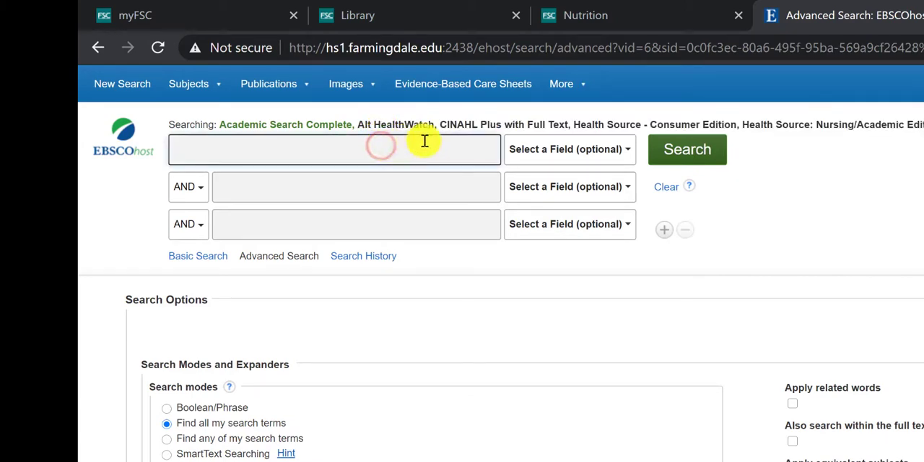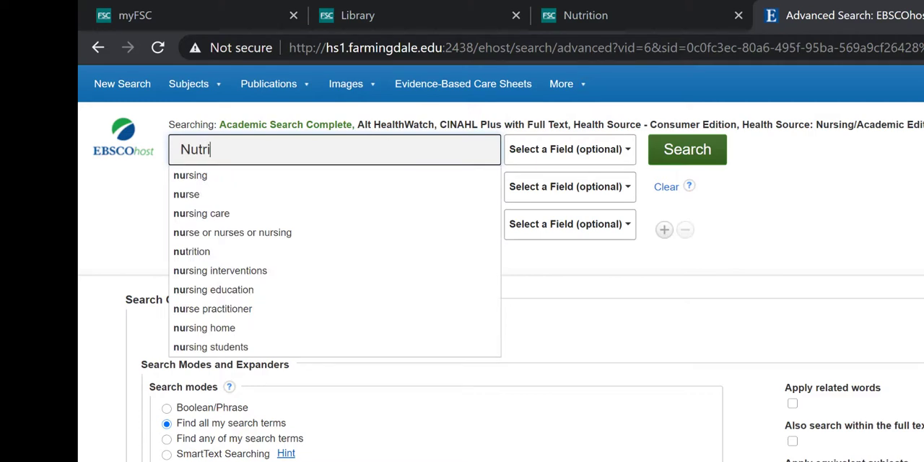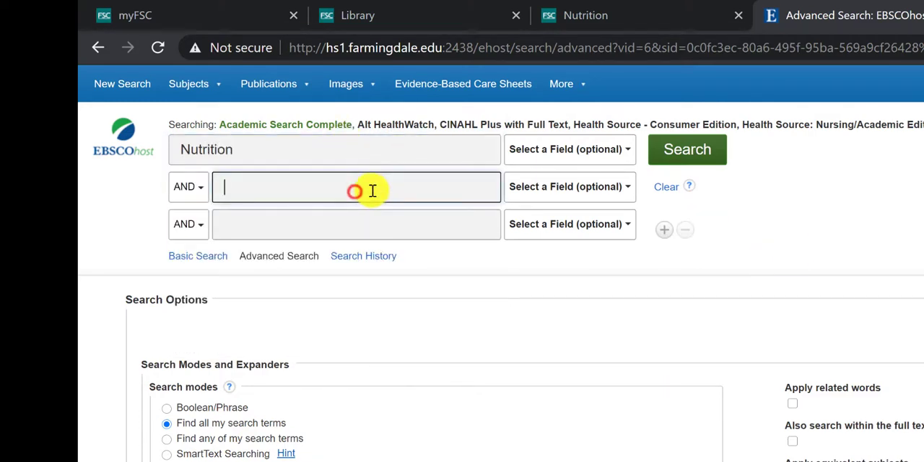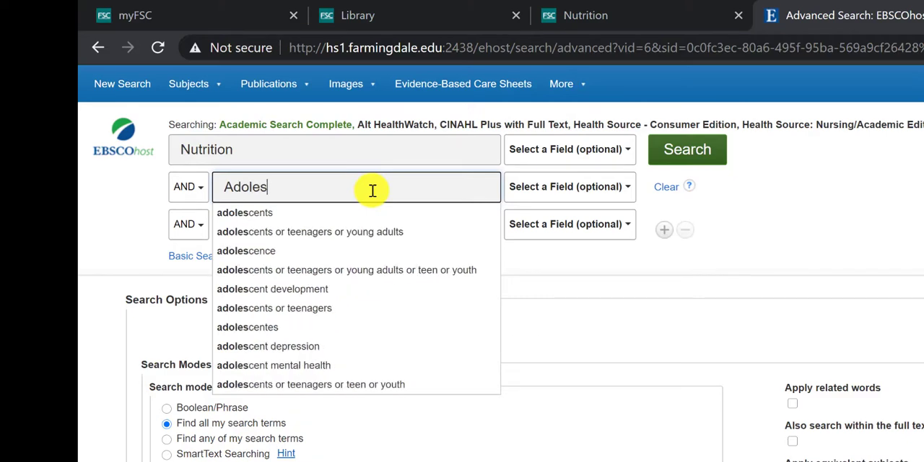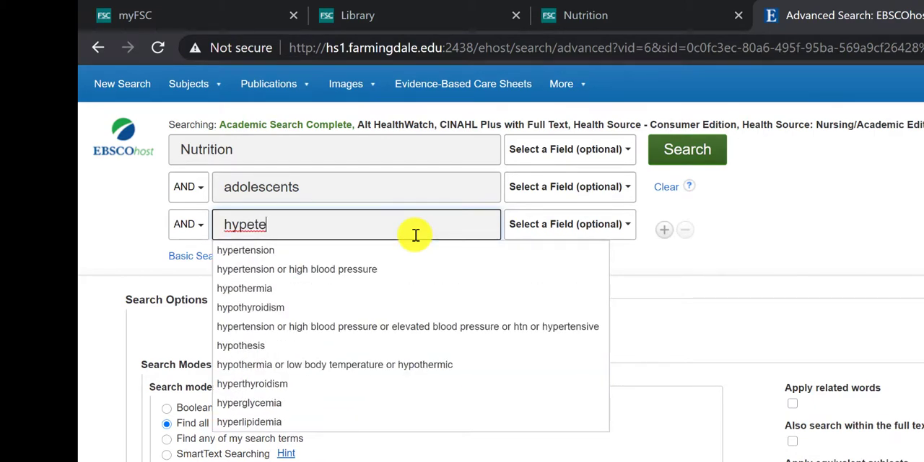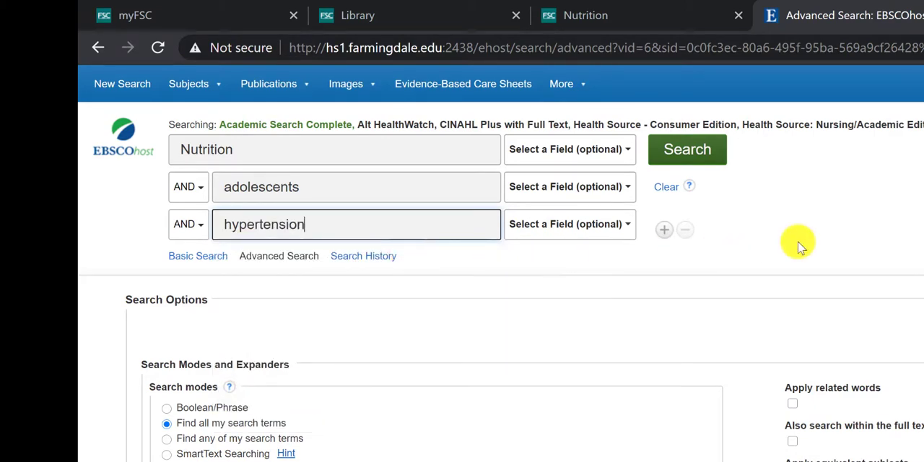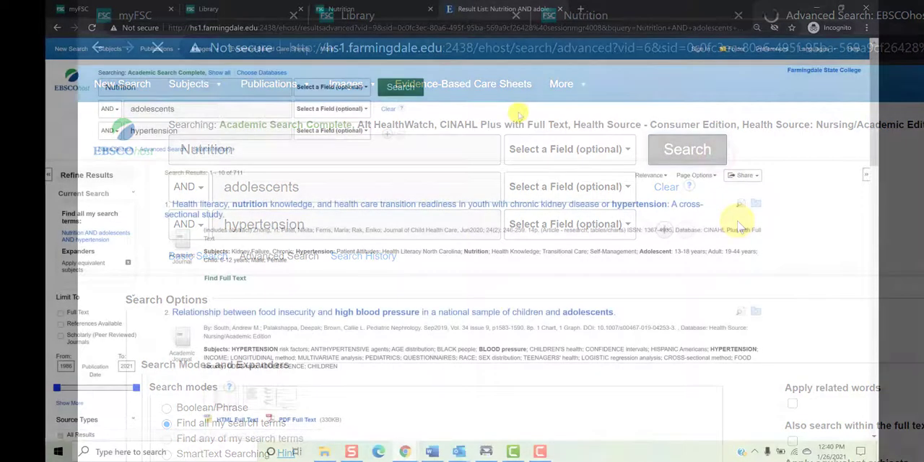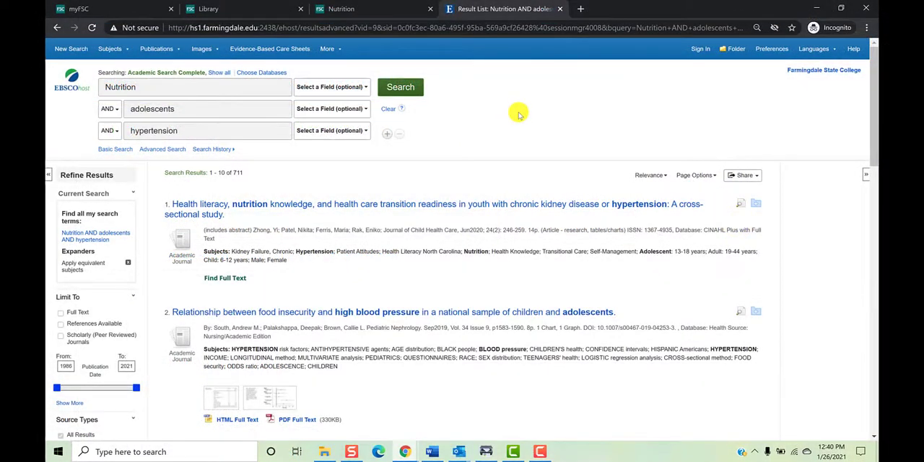Now I can begin my keyword search. I'm going to type in my keywords into the search field. I'm going to start with nutrition and adolescence and hypertension because I'm researching the relationship between nutrition and hypertension in teenagers. I click search, and as you can see, we have several results.